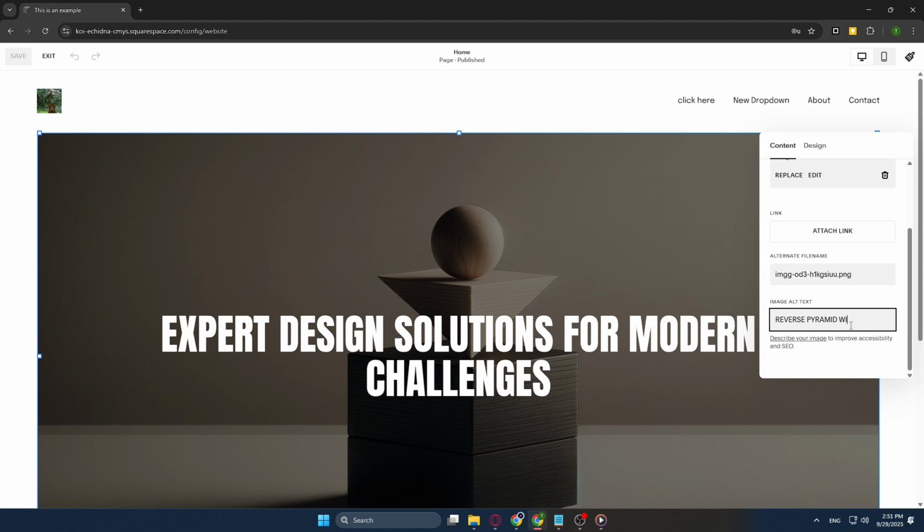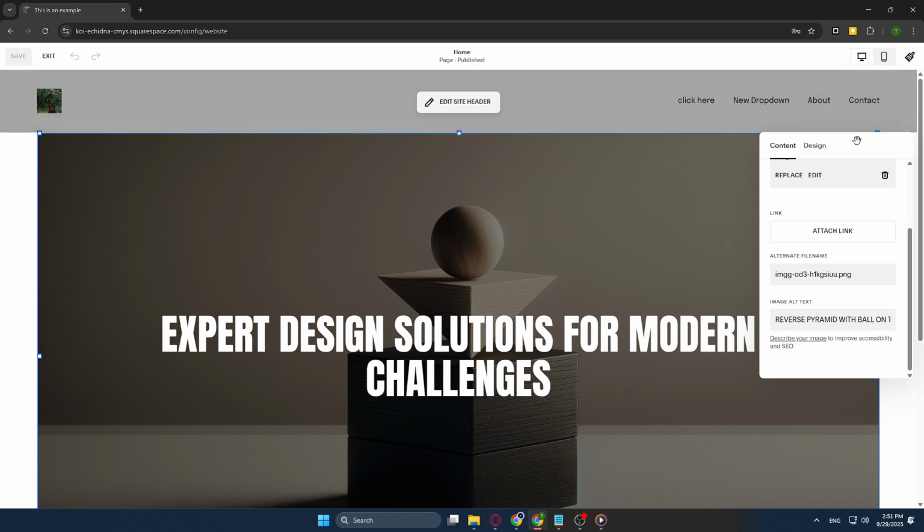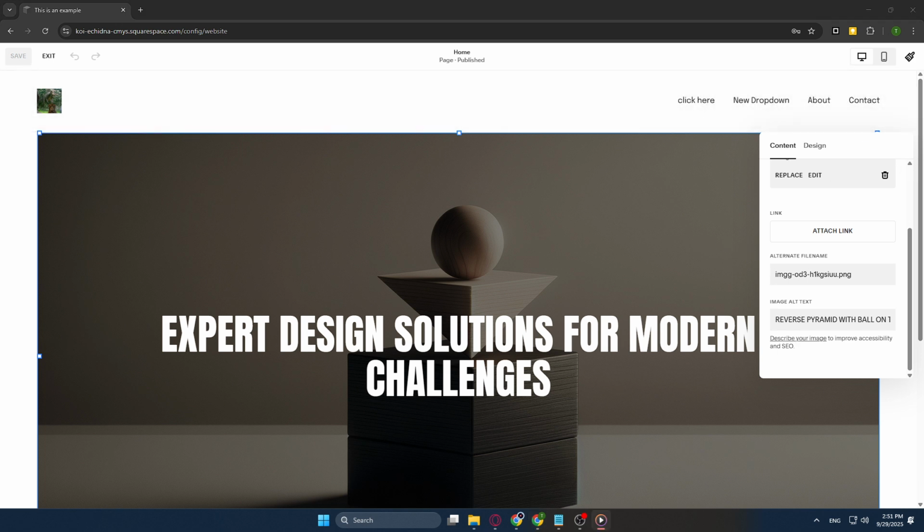Congratulations! That's a wrap on how you can edit alt text for images on Squarespace. Remember, alt text not only enhances accessibility for your audience, but also boosts your website's performance in search results, making this a small but significant improvement for your site.